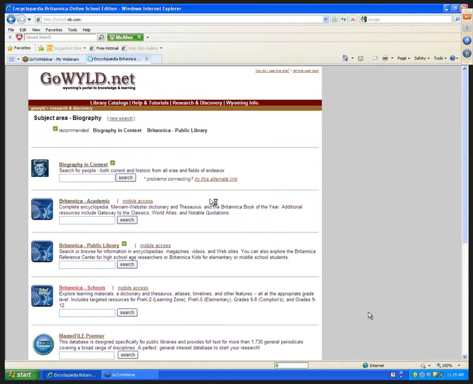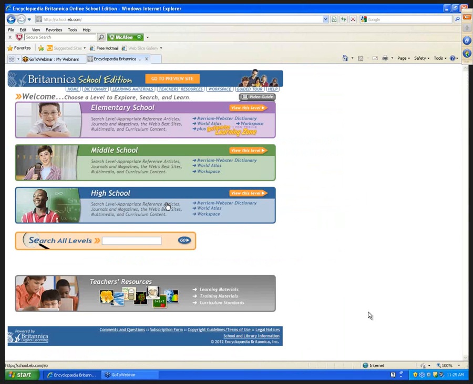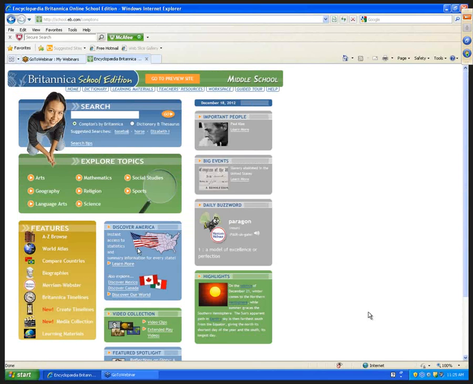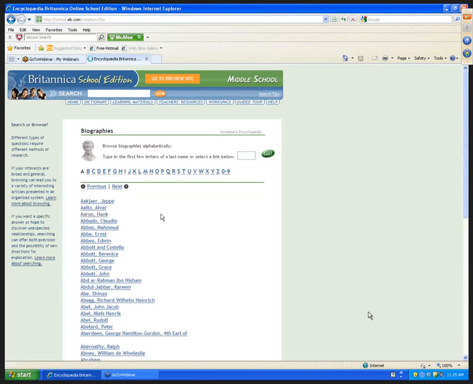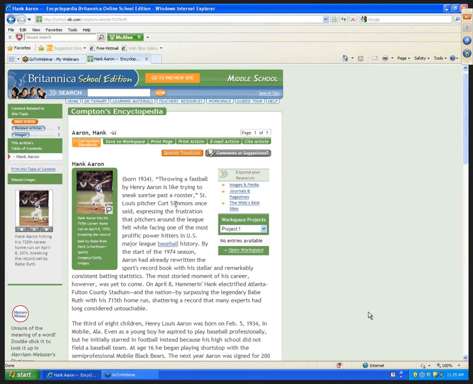Under schools for Britannica, we have elementary, middle, and high school editions. And if you select one of those, just like we saw in the academic, you'll see that under features now, they have a link to biographies. So let's look at Hank Aaron again and just compare the two, the academic versus this middle school edition.